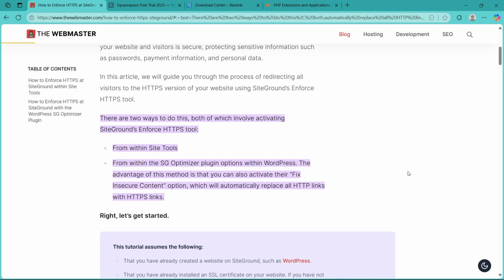Under the SSL Manager, choose your domain from the drop-down. Select Let's Encrypt as the SSL type and click Get. SiteGround will install the SSL certificate in seconds.